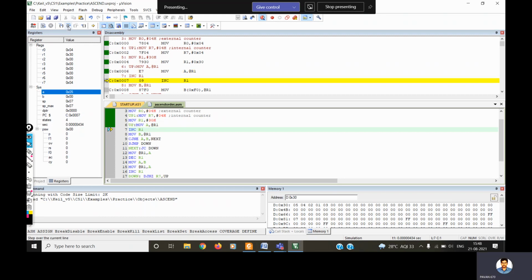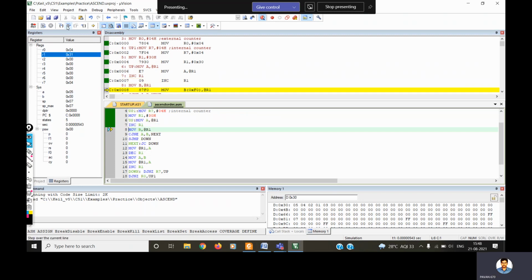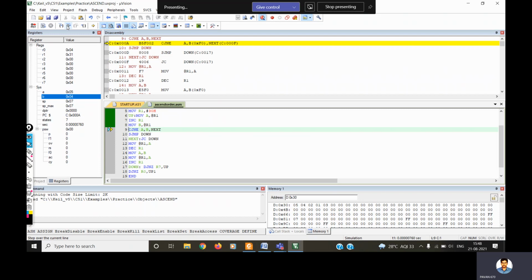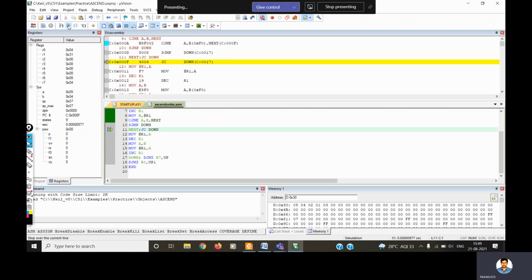Now A is loaded with 5. Why? Because we have written the statement MOV A, @R1 here. After referring to the R1 pointed location, that value is now loaded into the A register. That's why A is loaded with 5 here. And the next step is like this. Now R1 got incremented according to our explanation. Now B is loaded with the 04H value, and now these two values will get compared.